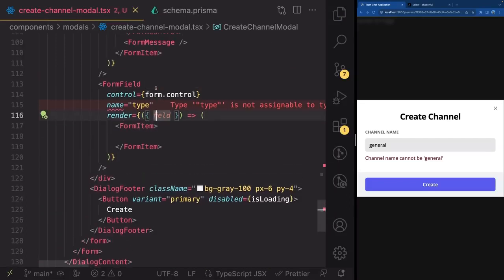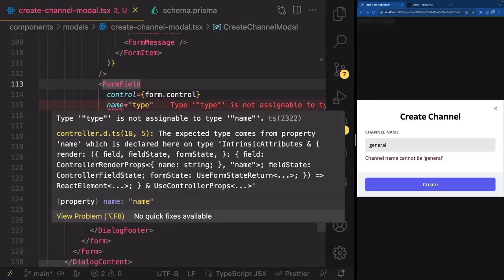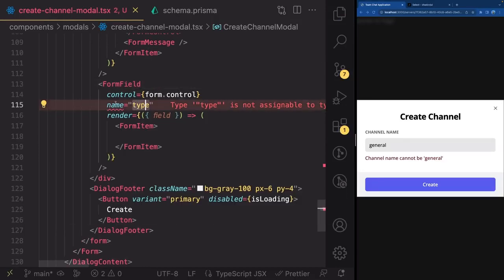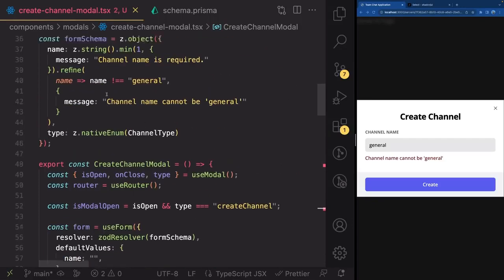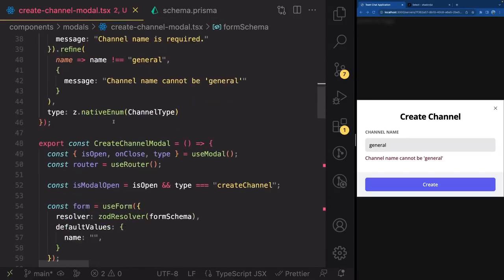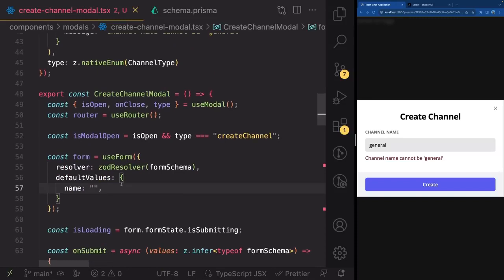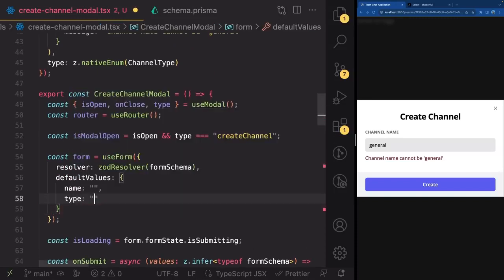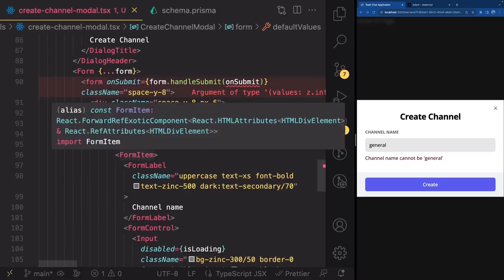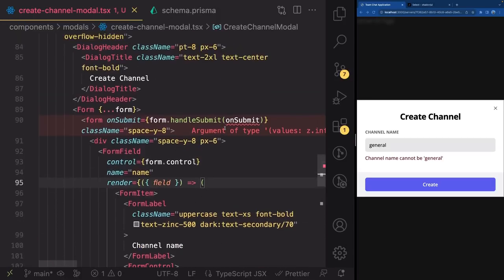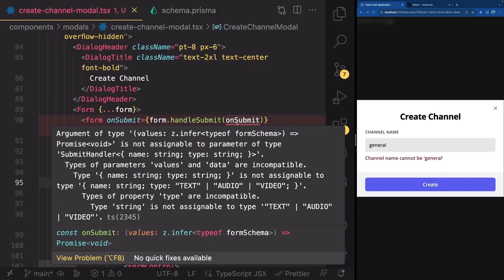Great. And now let's just resolve this error which says that type is not assignable as a name. So we did add it to the form schema, but we forgot to add it to default values. So let's go ahead and add the type here to be like this. There we go. We resolved that now. And let's go ahead and see what this is going on about.